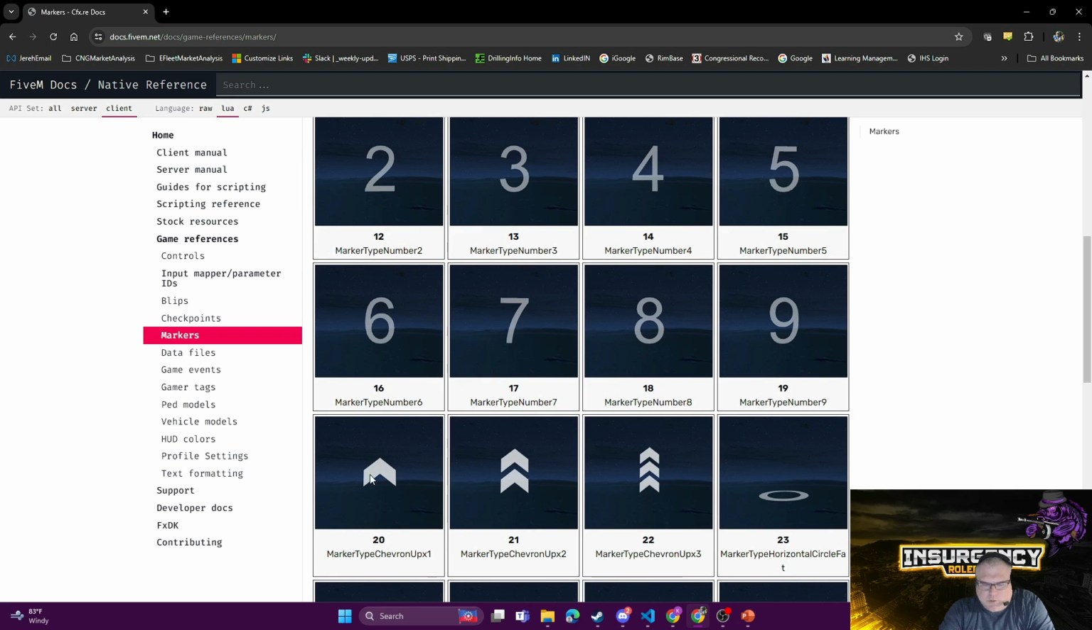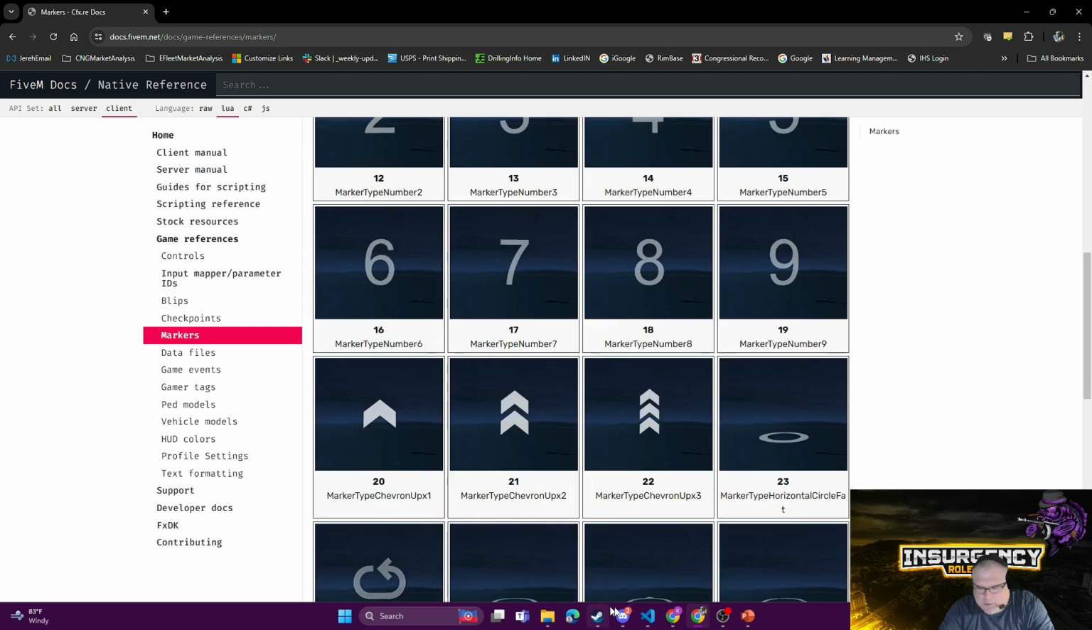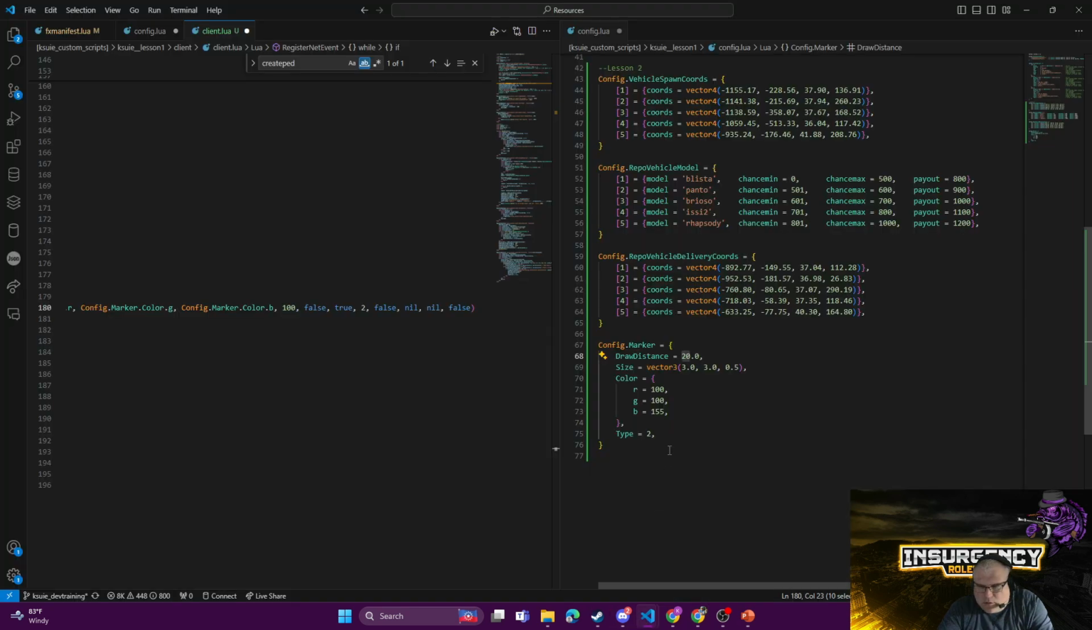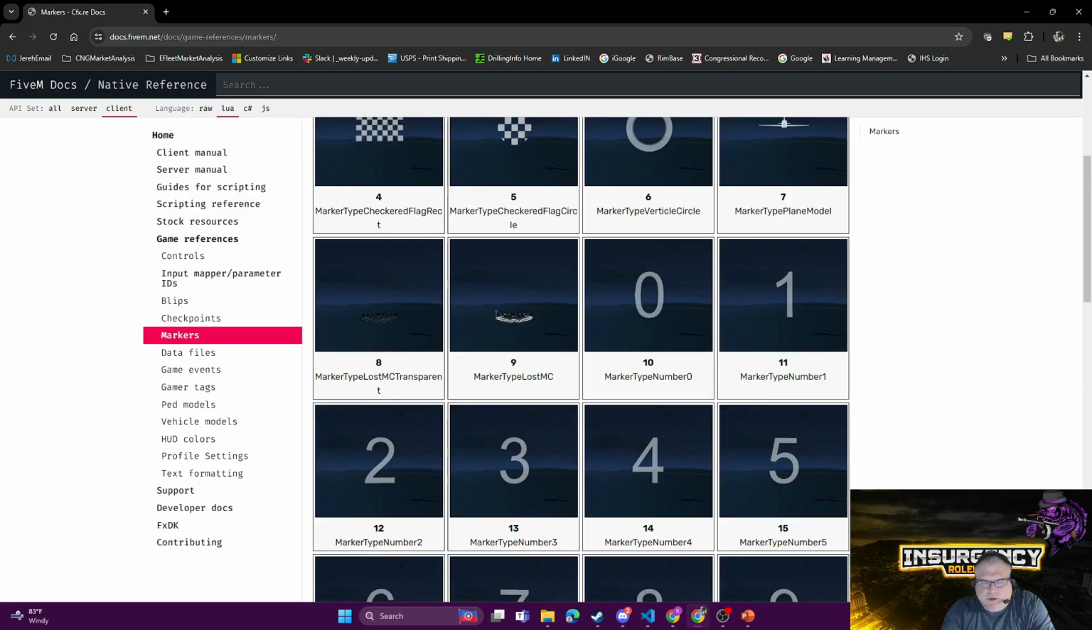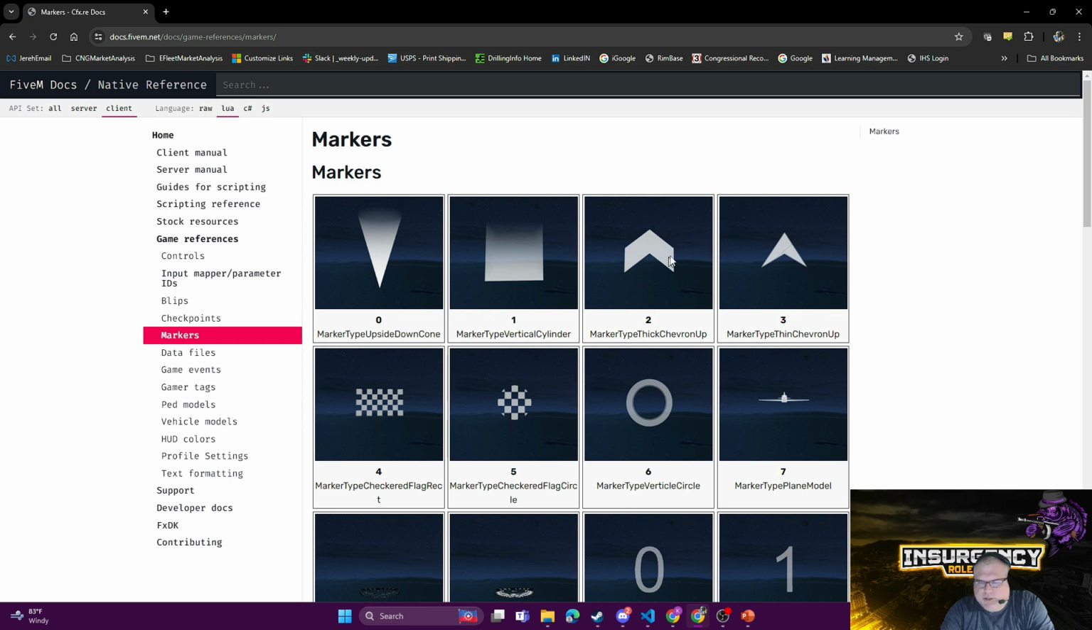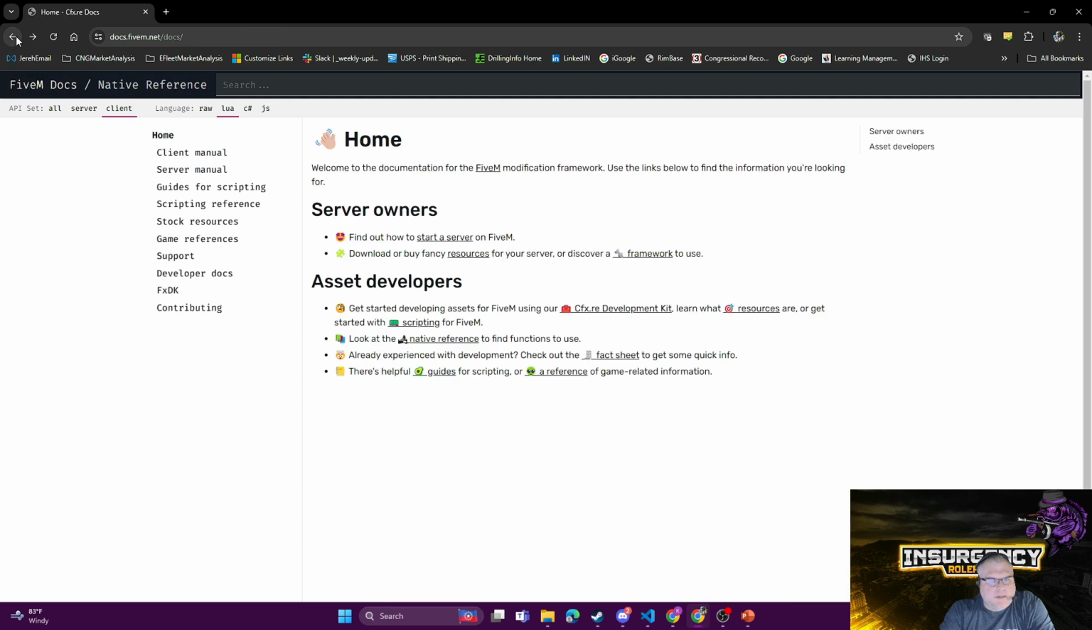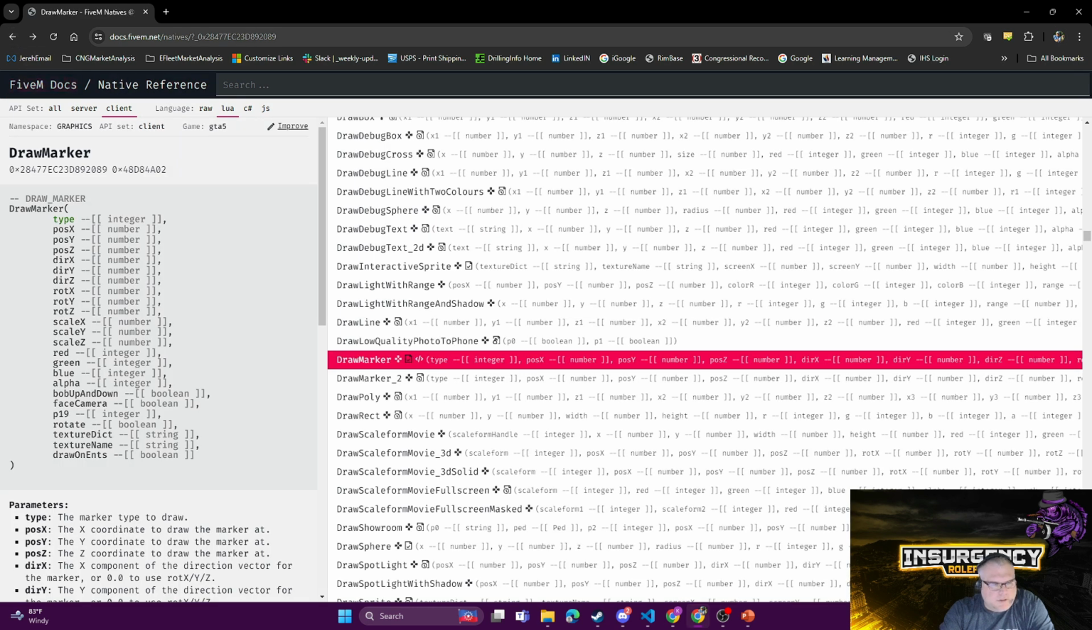In our case, I think we're using 20. We can check. Type 2. So in our case, we are using type 2, which is like an up arrow. That's the marker we're using: marker type chevron up. Okay, I guess I should go back to the script. So that's what the direction and rotation are, to align it. The scale XYZ just changes the size of the marker.